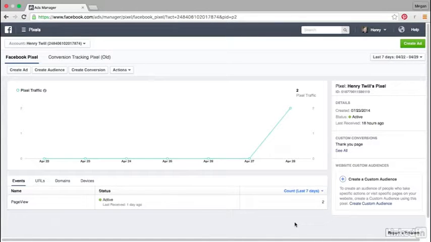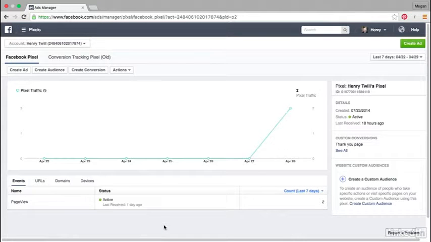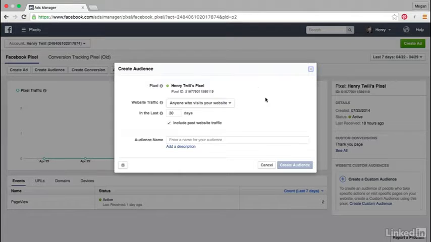To get this started, let's head over to the Pixel menu option from Ads Manager. You can access Ads Manager by heading to the link on your screen or by selecting the drop-down at the top right-hand side of your Facebook account and selecting Manage Ads. Now that we're in the Pixels view, and we select that by heading to the Ads Manager menu up top, we have the option of creating an audience. Let's go ahead and select that option.